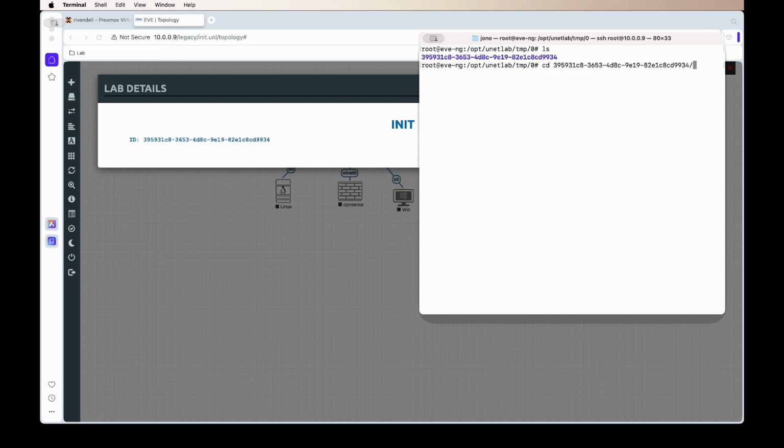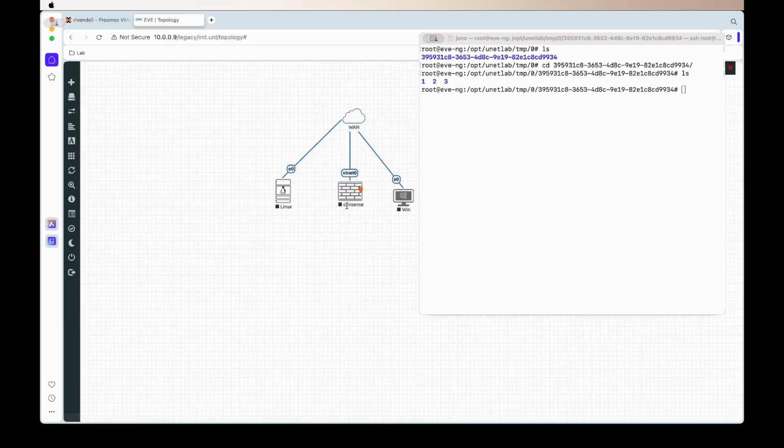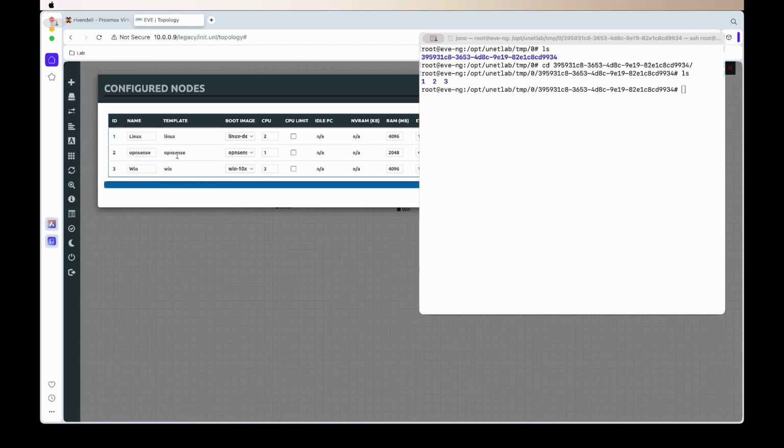Now if we do another ls, we'll see the folders 1, 2, and 3. Those correspond to the nodes. So for example, the first node we created is Linux. That will be in the first folder, OpnSense second, and Windows the third folder. So what we'll do is cd into each folder and we will commit that hard drive. So then EVE-NG will then use that hard drive as the default hard drive to use for that node.